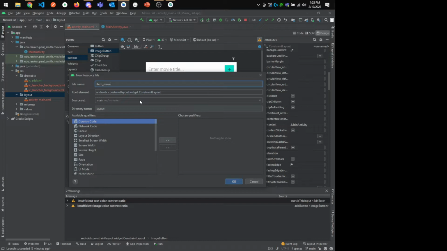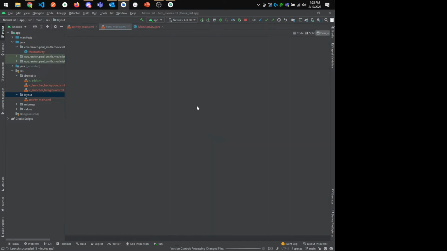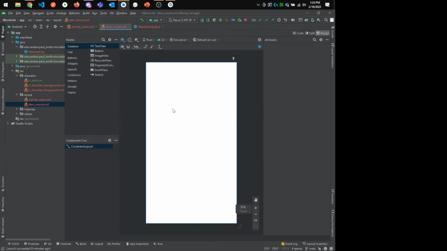In your case, for your project, you're rendering a list of item summaries. So I would expect that to be item summary, you know. So item movie, and I'm going to just simply add that here, keep it as a constraint layout, add.